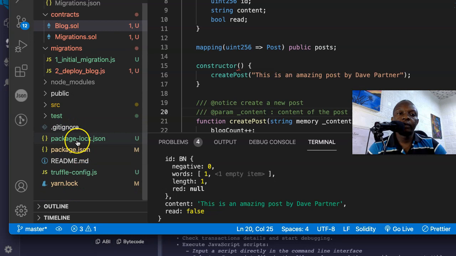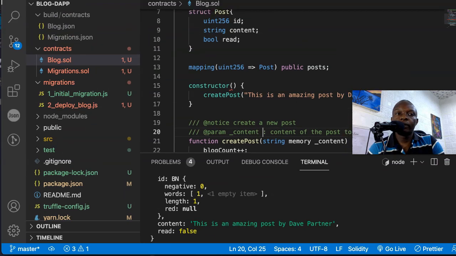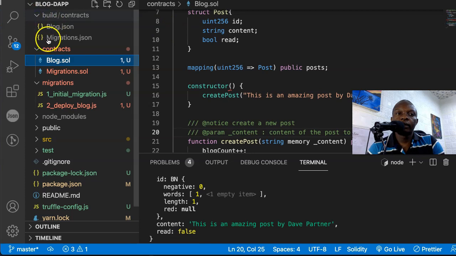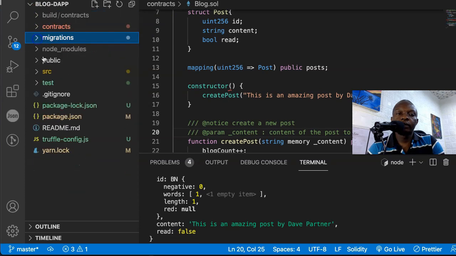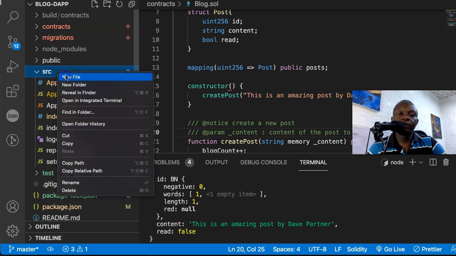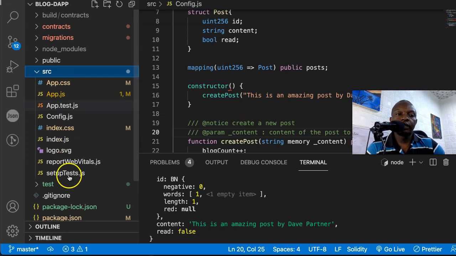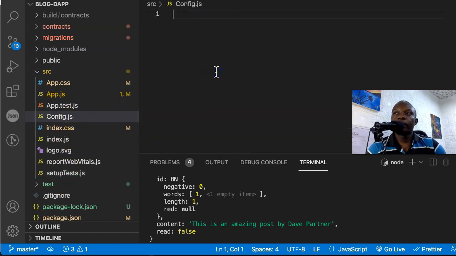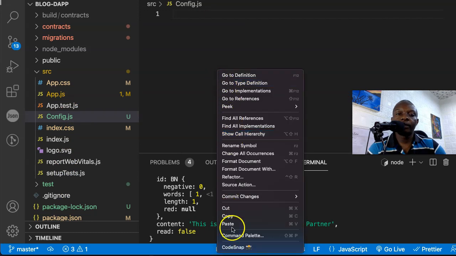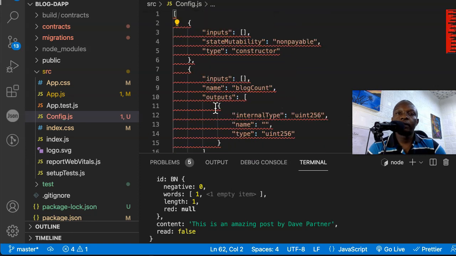In the app.js, let me minimize all these windows. Remember, we copied the ABI. So this build folder, this contracts folder, minimizing it, migrations folder, minimizing it, and inside src, where I have app.js and so on, let me create another file that I'll call config.js. This config.js has been created, and here it's empty. So now I can paste the ABI. Right click and paste. The ABI is really long, look at this. It has no definition of anything, but very long.